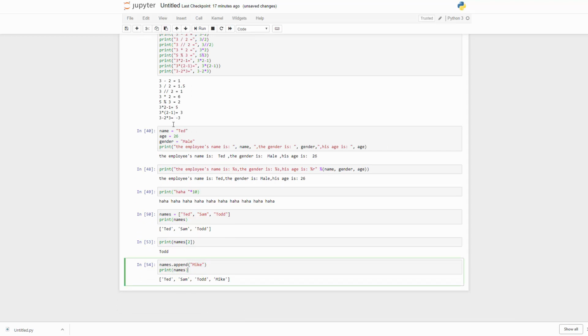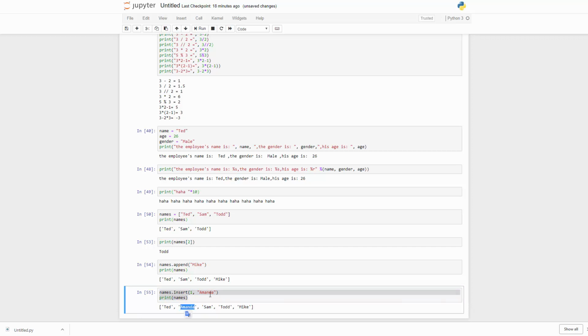You can also insert something in the middle. Say I want to add another name here instead of at the very end. What I can do is say names dot insert, and then specify the position. If we want it in the second position, I have to type in 1, and then maybe the new name will be Amanda. Then let's print the names, and you get Amanda inserted in the second place.